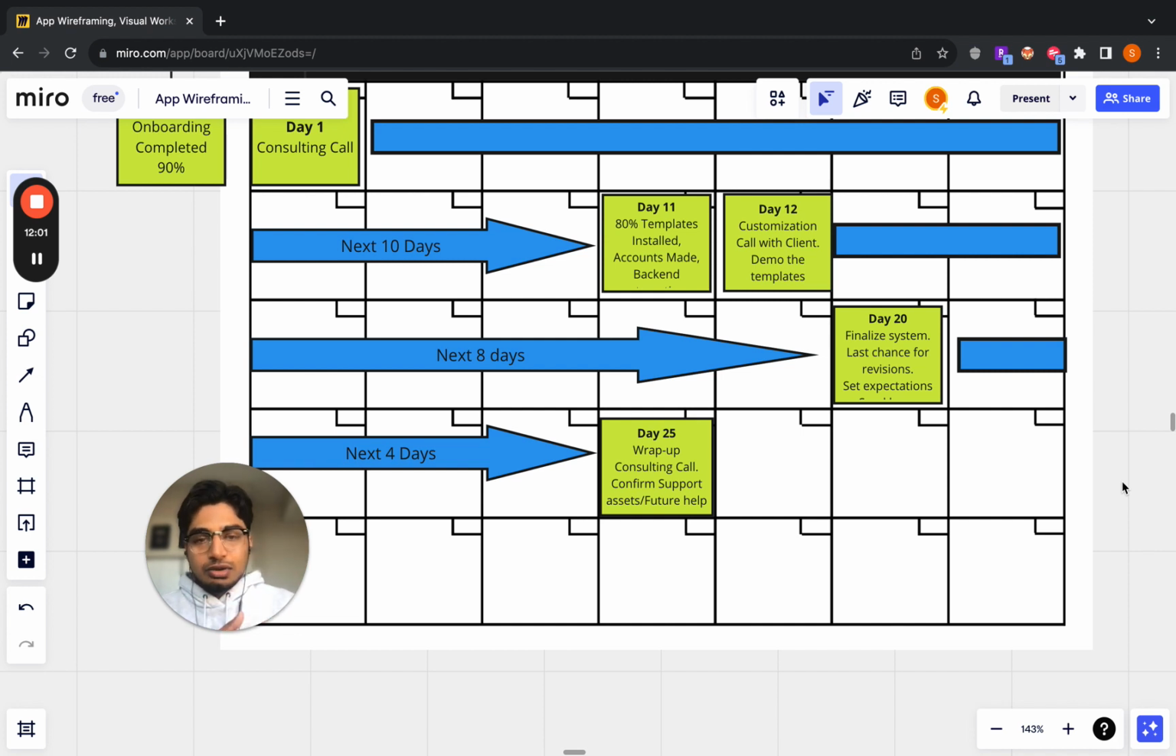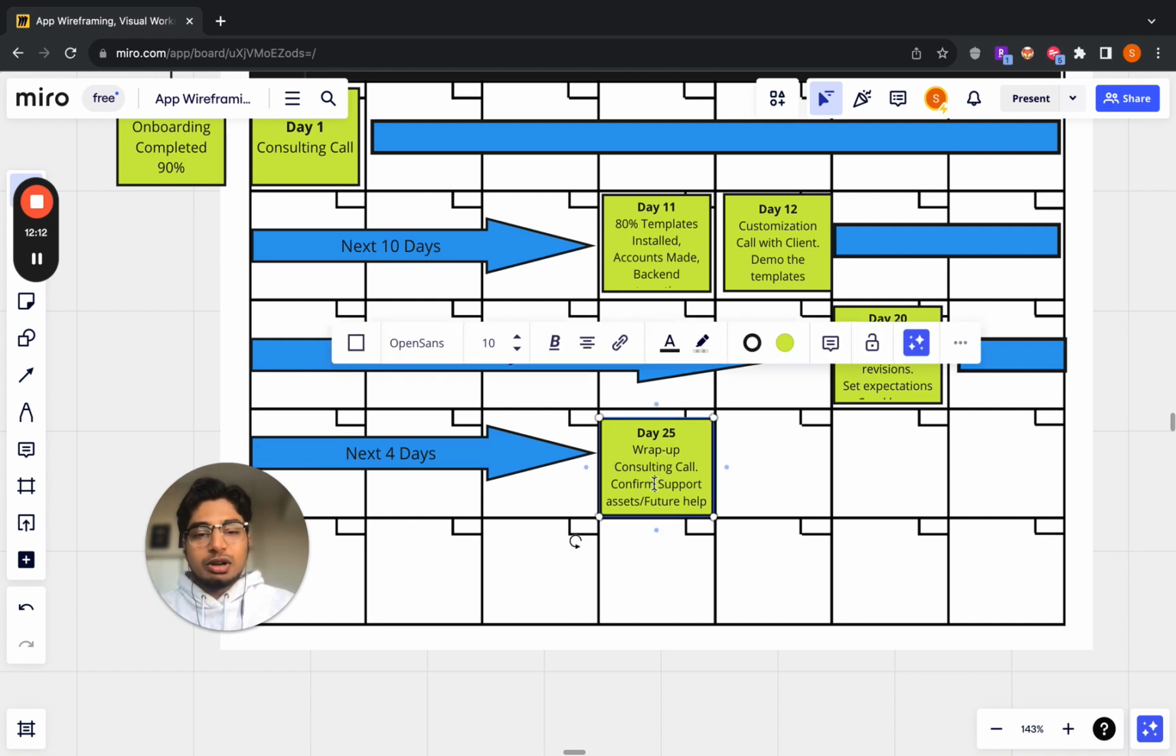So we're not just going to give you a system and not tell you how to use it. We're going to give you training assets customized to your business so your employees know what to do, so you know what to do. So if something breaks, you know how to fix it. All right, we're going to give you training assets for the video. And then this final wrap-up call on day 25 is basically just confirming how we're going to help them in the future, confirming how those assets work and stuff of that nature.